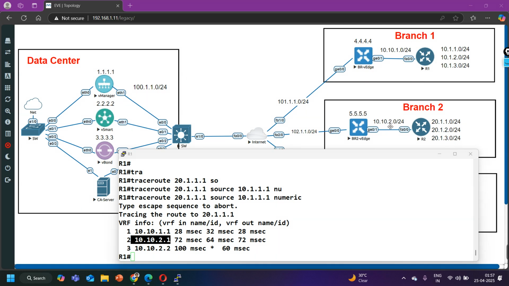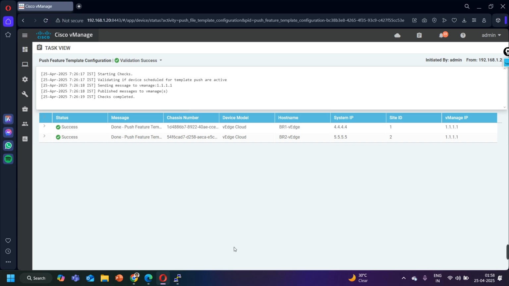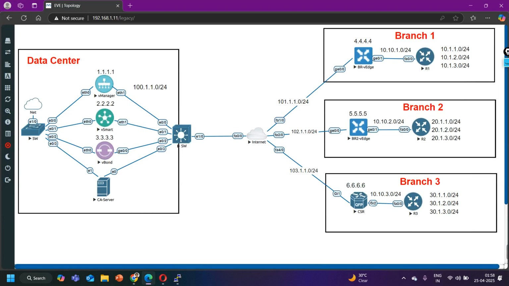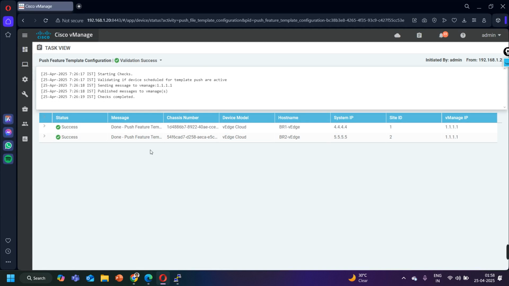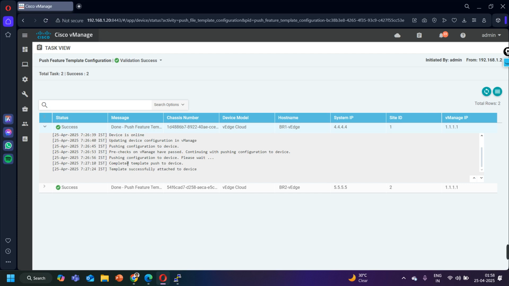There is reachability. Later we'll see the detailed verification as well, like how you can verify all these things through the vManage. First, let me push the template of cEdge as well on the CSR router, so that all three sites can communicate with each other. And here you can see the output. The devices have pushed the template successfully. Pushing configuration to device, please wait, and then completed template push to device. Template successfully attached to device.